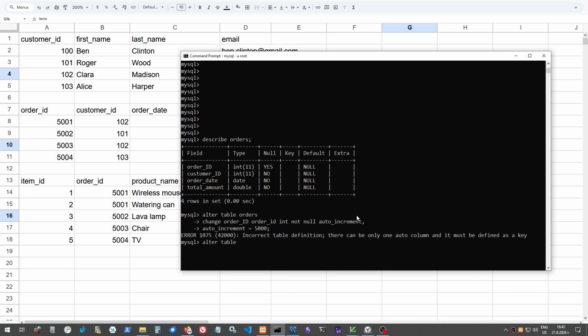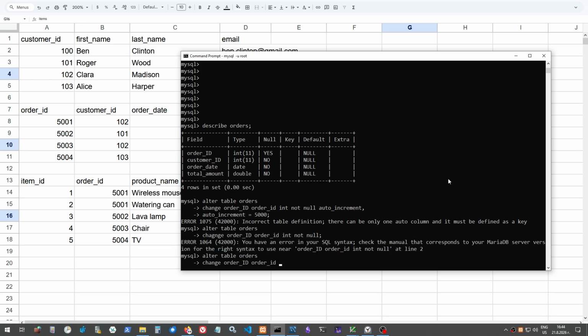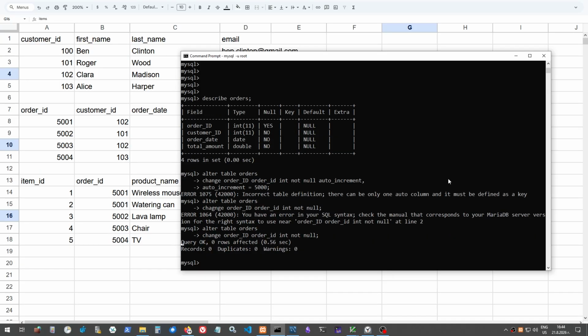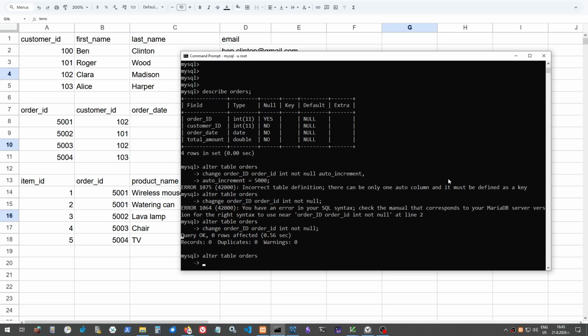Alter table orders, change order ID capital to order ID, int, not null. So now we have to set up a primary key for the attribute order ID. Alter table orders add primary key order ID.